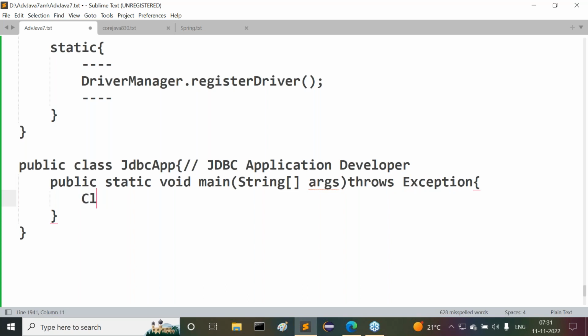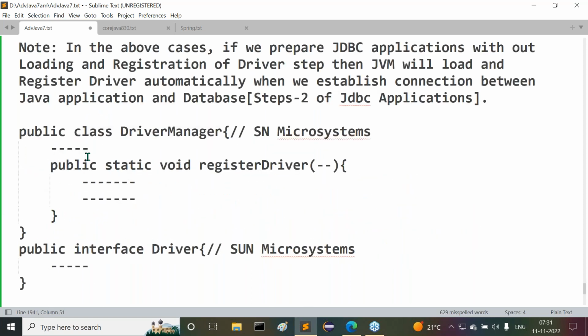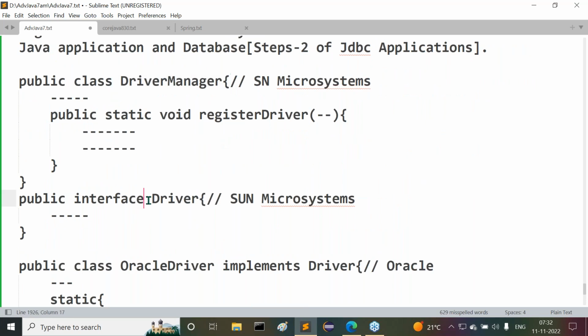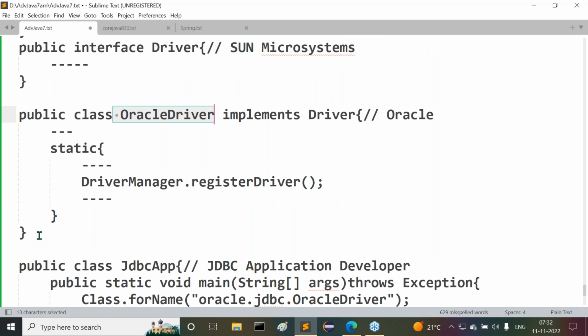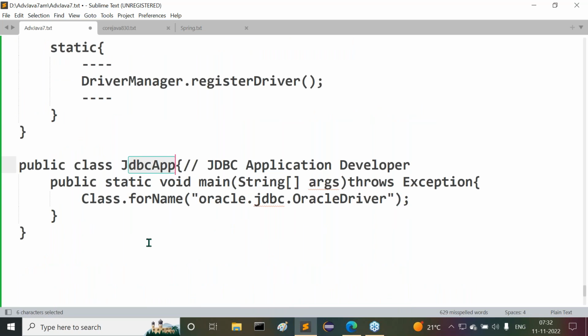There I'm using Class.forName, where we have to provide oracle.jdbc.OracleDriver. Class.forName of oracle.jdbc.OracleDriver. Everybody understand this point now? This total part, the DriverManager class, the Driver interface, the OracleDriver, everything already exists and is predefined. But only this class we have written: the JDBCApp class is our class, where I have taken the main method.